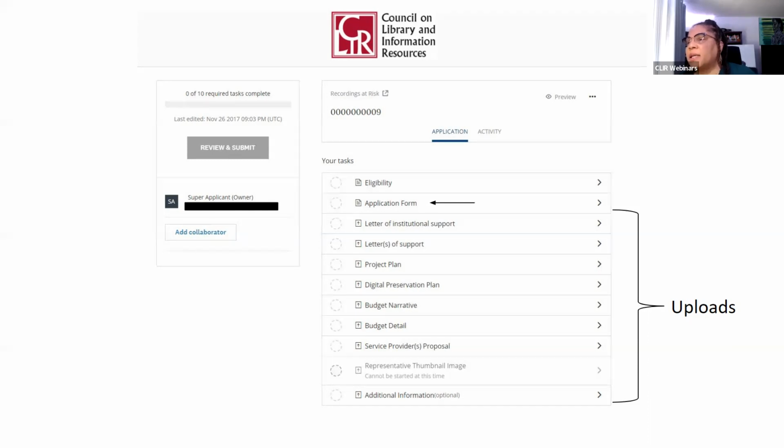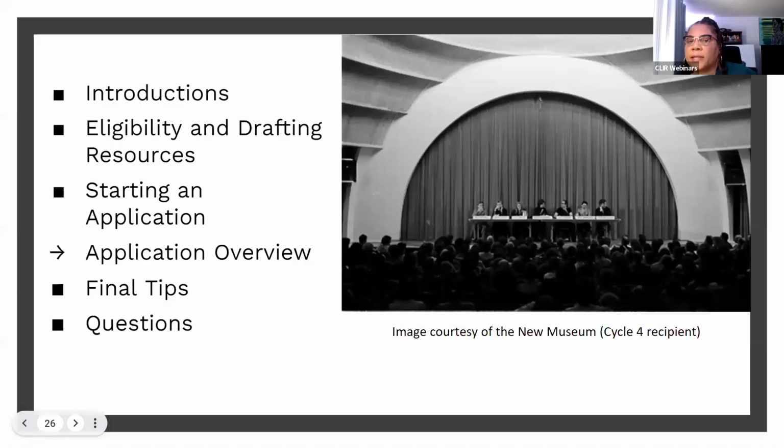Most of the application content is contained in the application form task in SM Apply. The remaining tasks are all for uploads. When referencing the guidelines and template, you'll notice cross-referencing to actions that require an upload. This is our attempt to help applicants understand how all of the pieces of the application fit together thematically, even though the online system separates uploads to be added at the end. We've tried to make this as clear as possible in our supporting documents, but if you have any questions or suggestions about how we can make it even better, email us at recordingsatrisk@clir.org.